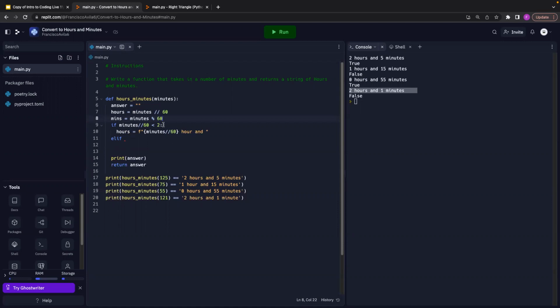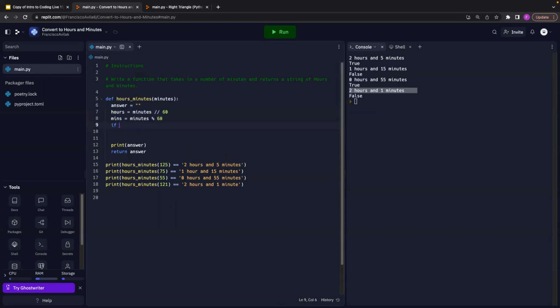Okay. So now we have our minutes and we have our hours, right? But now we have our logic and we have to account not only for if hours is pluralized, but we also have to account for if minutes is pluralized. Yep. So if I were to go with that, I would say if hours greater than or equals to 2, and minutes greater than 1.